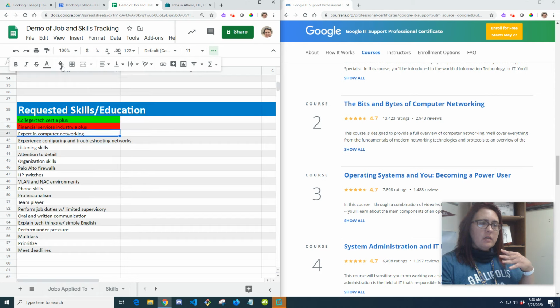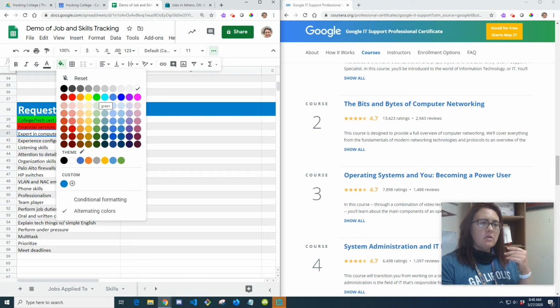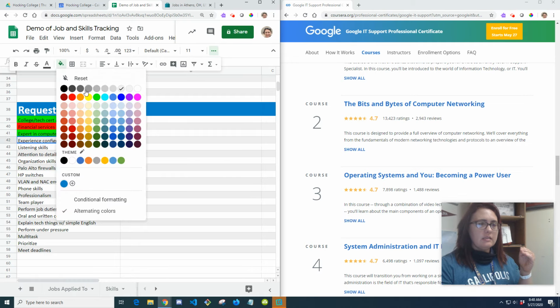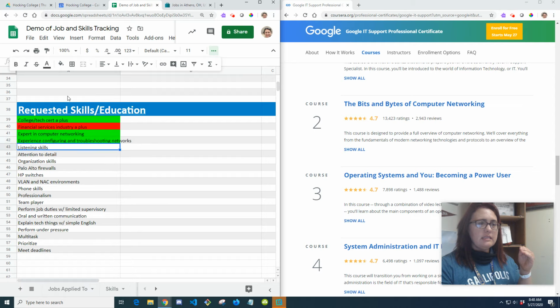Expert in computer networking. After you complete this degree, I think you would have a high level. I'm not sure what's considered an expert, but I think you will have a high degree of knowledge and expertise in it. Experience in configuring and troubleshooting networks, yes. Listening skills.